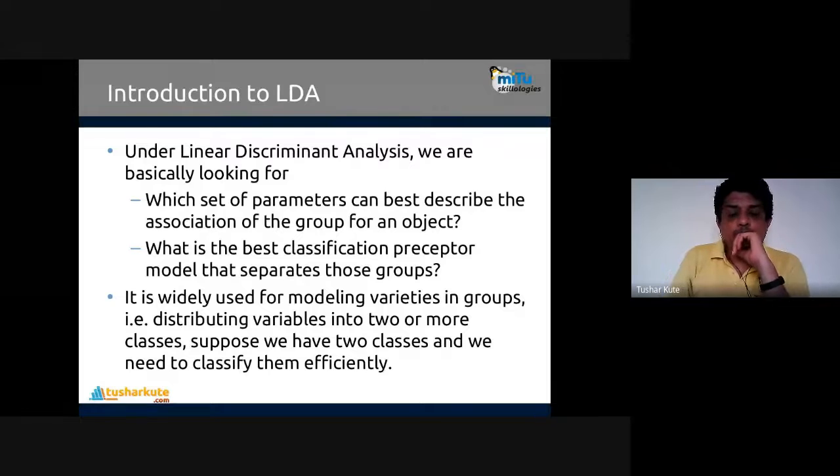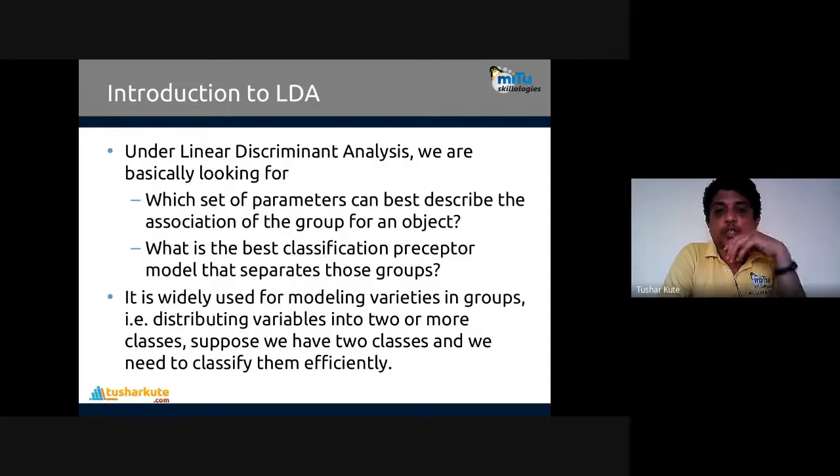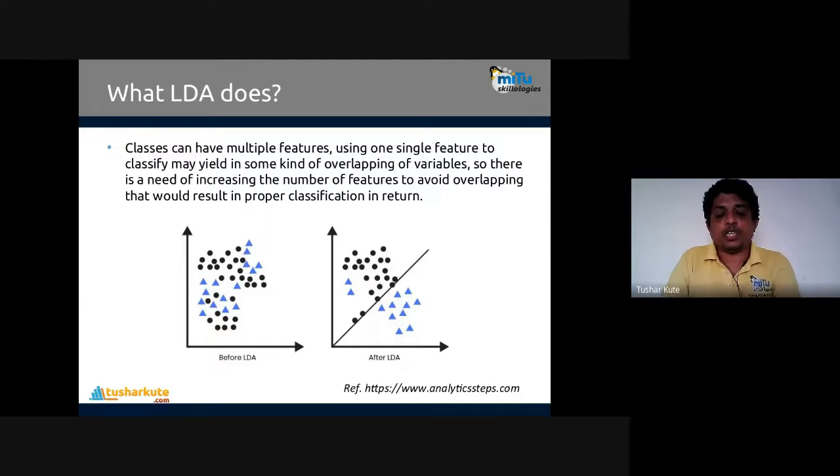Now, see what exactly the idea is that linear discriminant analysis uses for building classification algorithms. Under LDA, we are basically looking for which set of parameters can best describe the association of a group of objects. And second, what is the best classification model that separates those particular groups? That is what it is looking for. What is LDA, and what exactly does LDA do?